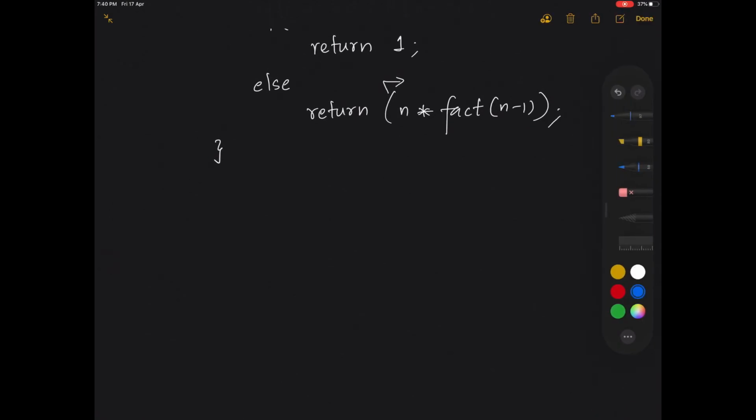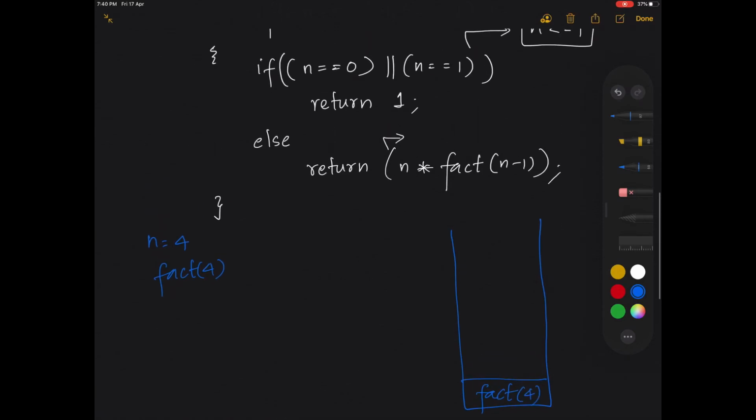Let's say I am going to take the value n is equal to 4. So first fact of 4 is being called. So we have a function call stack being generated. First fact of 4 will be called. Now 4 is equal to 0 and 4 is equal to 1. Both are false. Hence the combined condition is false. Therefore the next statement executed is 4 into fact of 3.